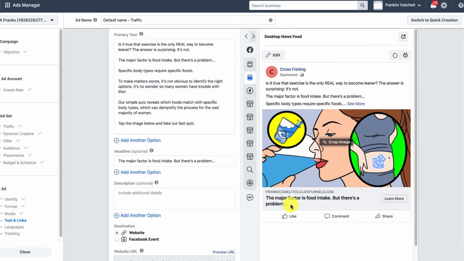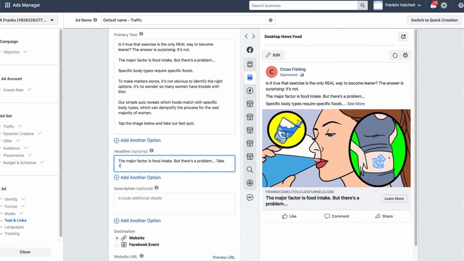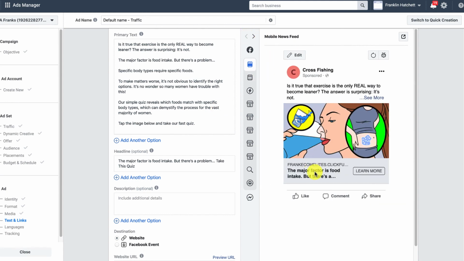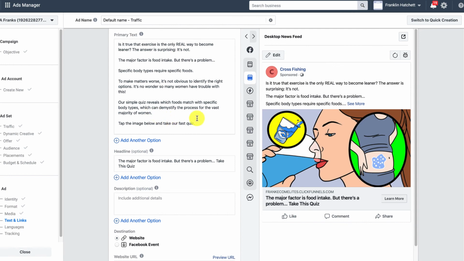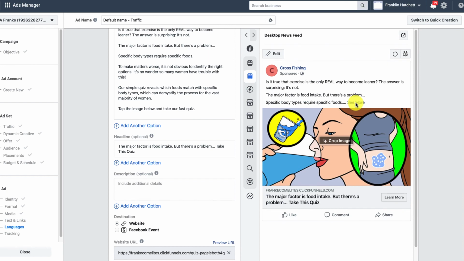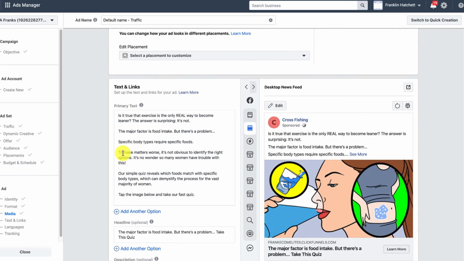It's a cliffhanger. Cliffhangers get people to click more, okay? They get people to click. Or if we wanted to, you could say, take the quiz, but there's a problem. Take this quiz. And that will show up on the desktop, but it won't show up on mobile, okay? You just need to test what really works for you, okay? And that's really all you need to do. So we've done the ad here. To make matters worse, it's not obvious to identify the right option.